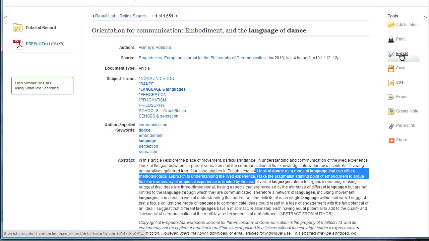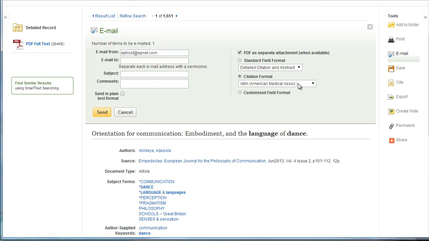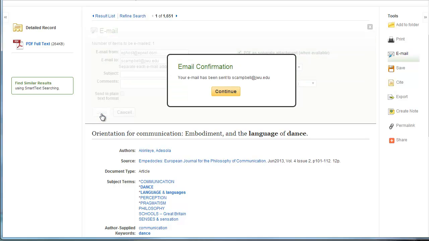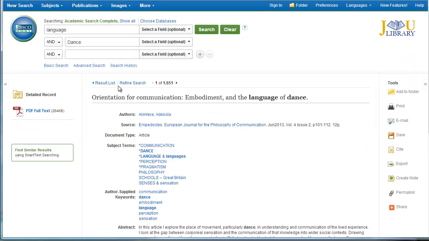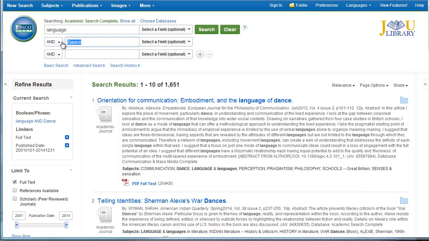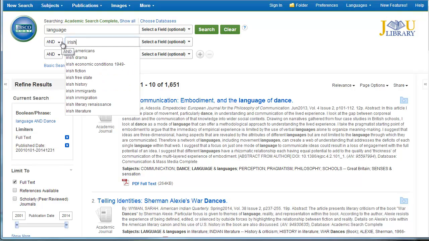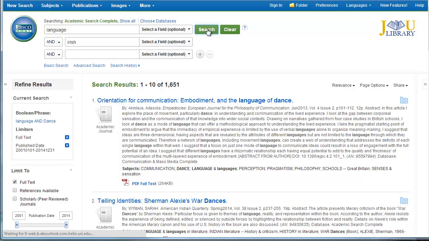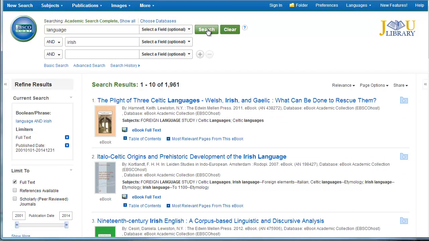That sounds intriguing. I'm going to email it to myself, saving time by choosing MLA as a citation format so that it comes already formatted and send. Nice. Going back to the result list, I think I'm going to try out Irish languages and see how it compares. Okay, still really targeted.